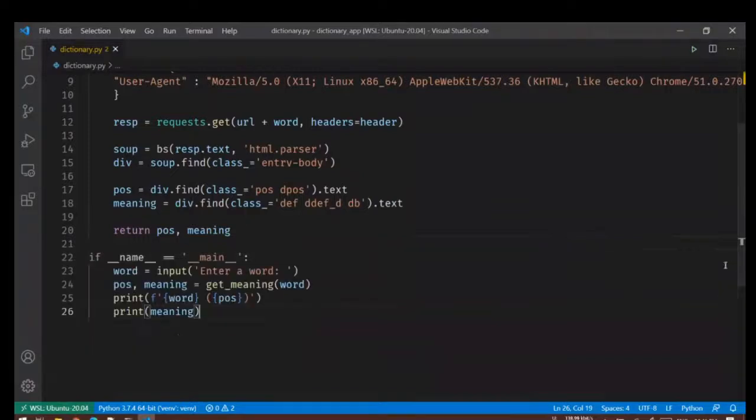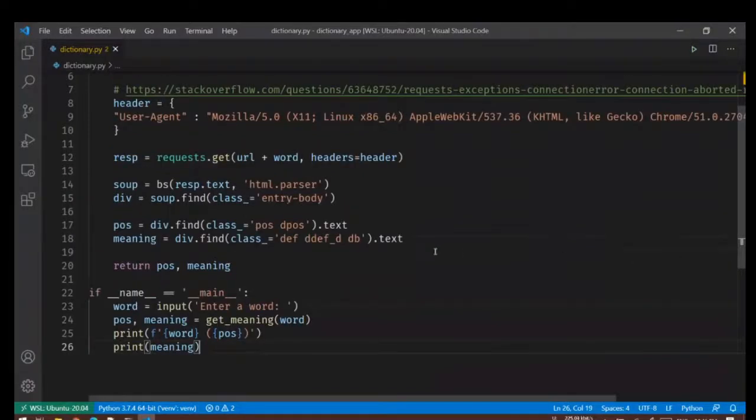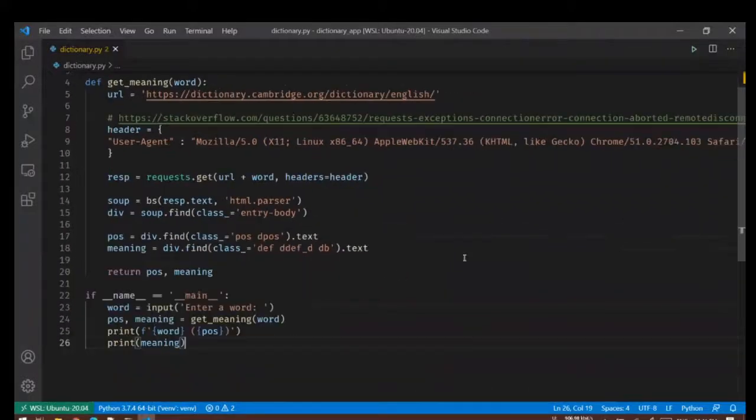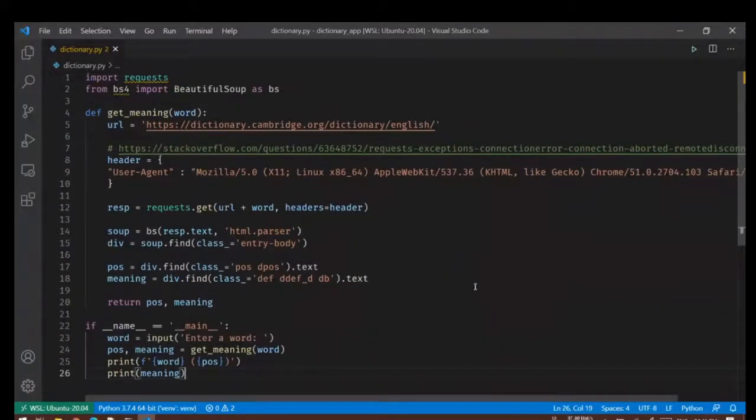Does anyone have any doubts regarding the code or any other thing? So this is all the code that you need. Take a minute, go through it, see if you have any doubt.